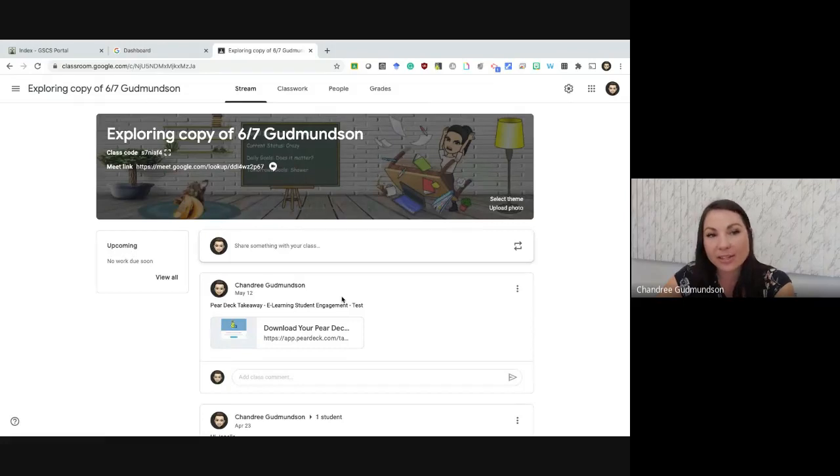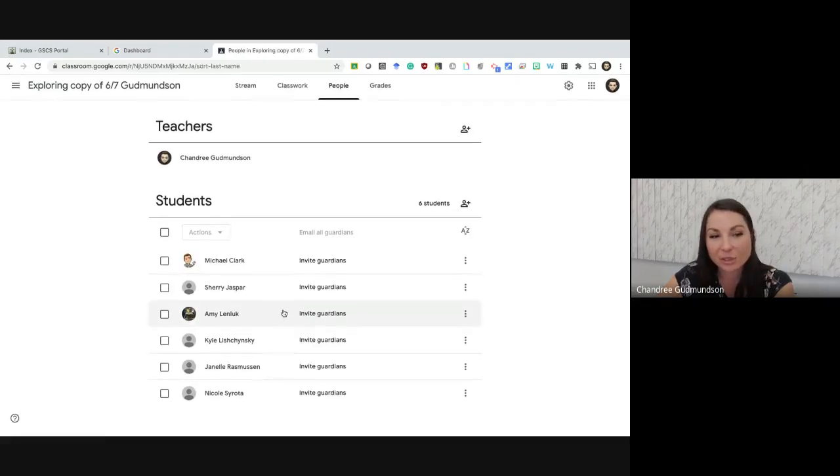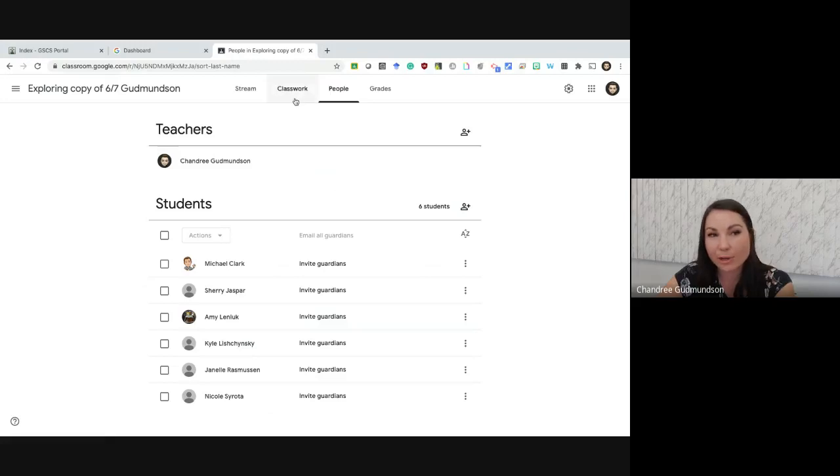So if you want to get familiar with what it looks like from the student's perspective, ask another teacher on your staff to add you into their classroom as a student, and then you can explore, you can try handing things in, doing some projects, and kind of see what it looks like for those students. I recommended that in the chat earlier.